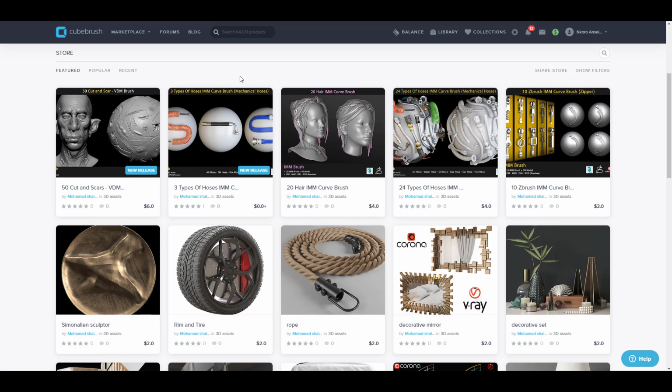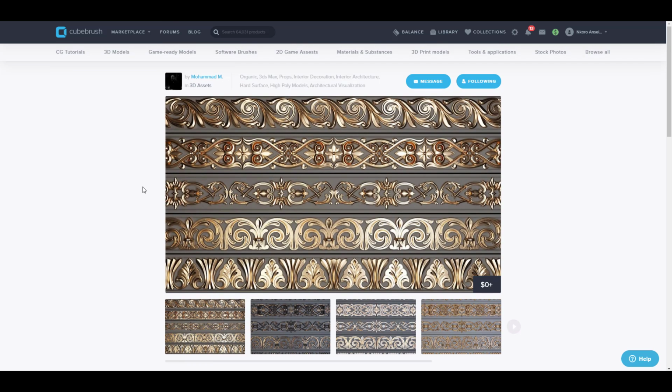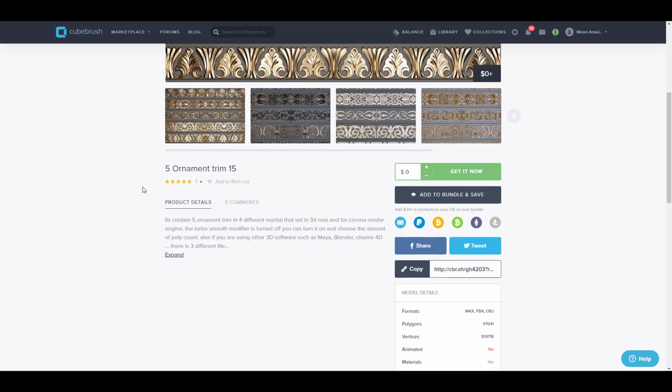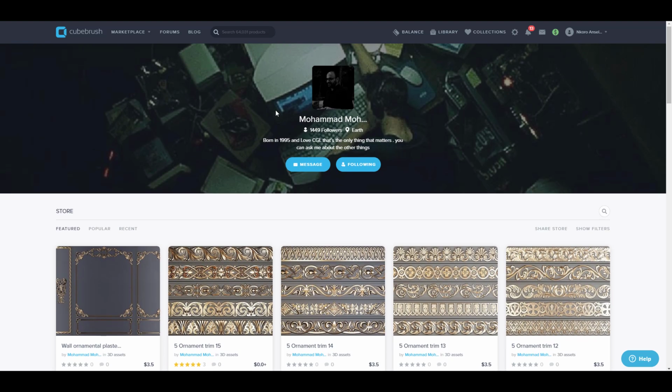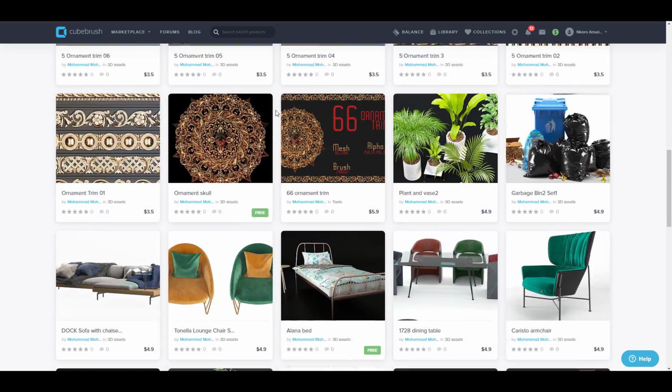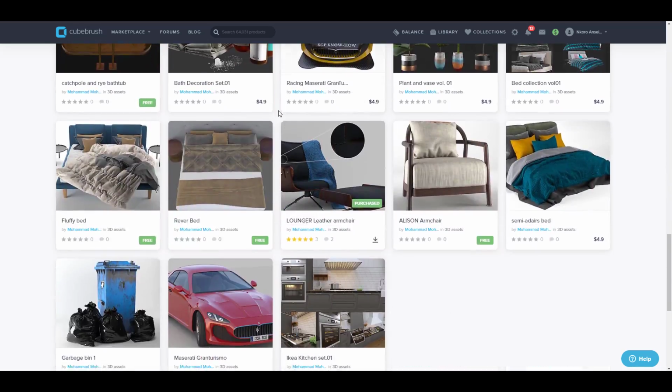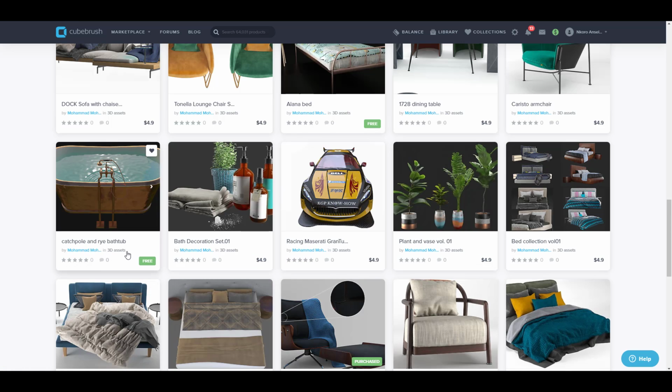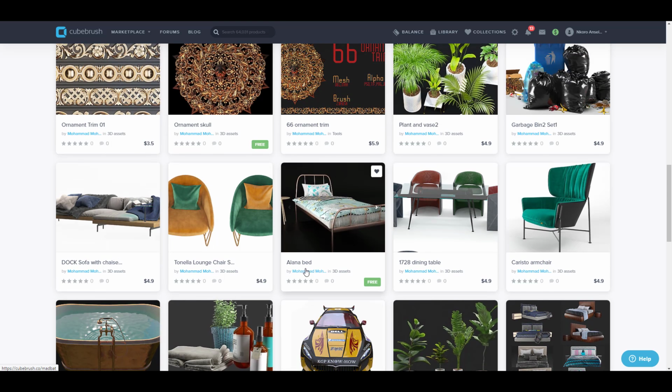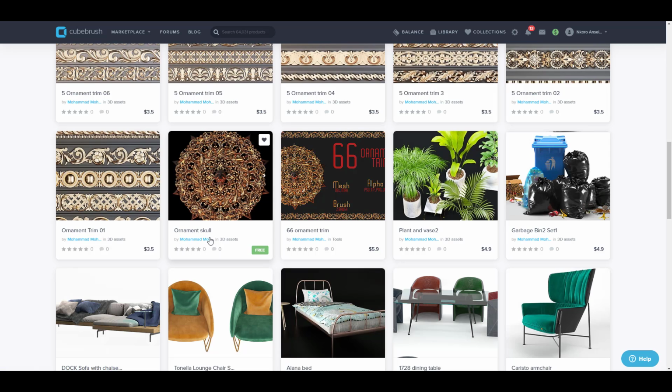And Mohammed is not the only one giving out a ton of things for free, as we also have another Mohammed that is giving out the 5 ornament theme number 15. This particular guy has also given out some cool stuff earlier, and if we go all the way down, you would notice that one time he gave out the fluffy bed, the rubber bed, the lounger leather arm, Allison chair, and at the same time we also got the catch pole, and right back top we did get the Allen bed and also an ornament skull.